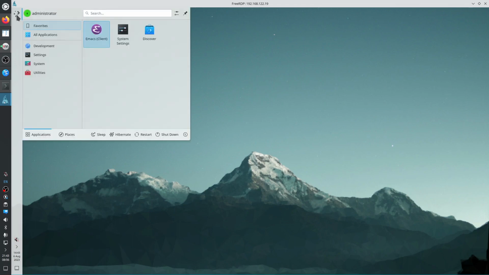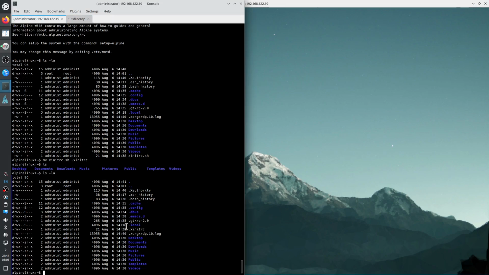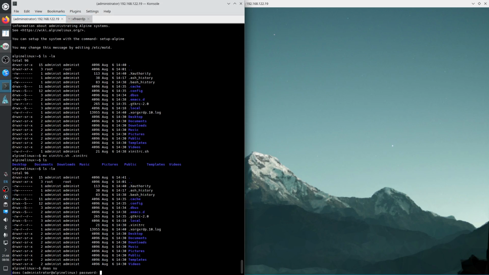Okay, I want a console. So the terminal from KDE, which I do not have here. Actually, I don't even have xterm, so I don't have any terminal. So let's connect using SSH and install some things.